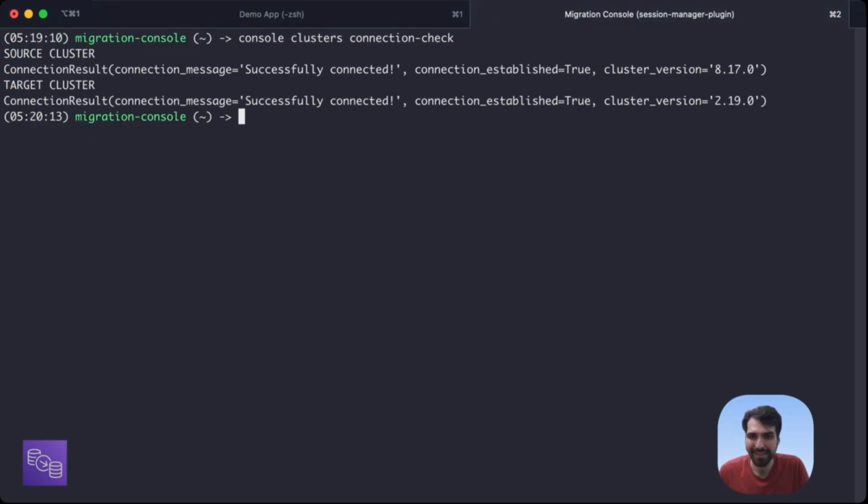This is showing that we, on the migration console, can successfully connect to the source and target cluster, and we are detecting the source cluster as 8.17 and the target cluster as 2.19. So this is Elasticsearch 8.17 and 2.19 as expected.